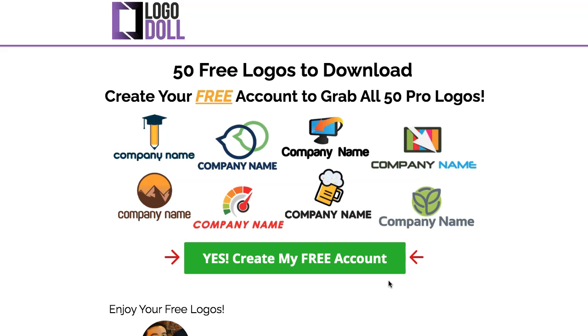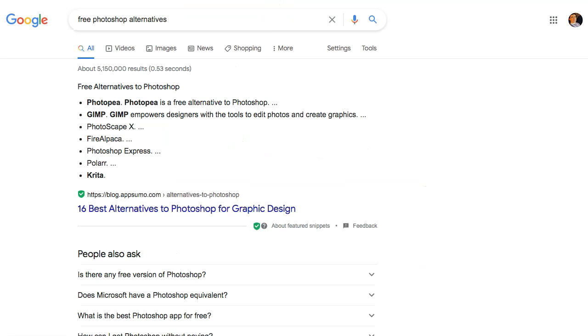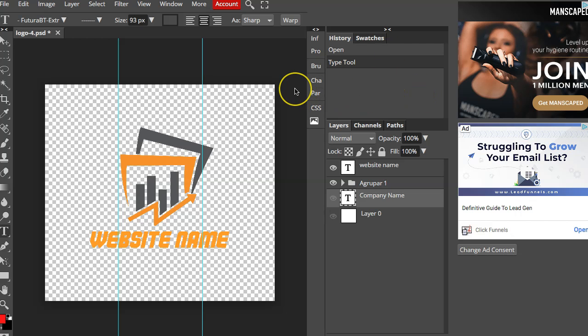Remember, there's only 3 steps. Step 1 is get a base level of graphics. Get some graphics that you can use, and that's what I'm giving you here with Logodoll. Step 2 is some free software to actually edit them with. So we're looking for free Photoshop alternatives. You can use whichever ones you want. And step 3 is just a little bit of time, a little bit of creativity, and hopefully a lot of fun, whereby you can come on in here and play around and create the perfect logo for your projects.